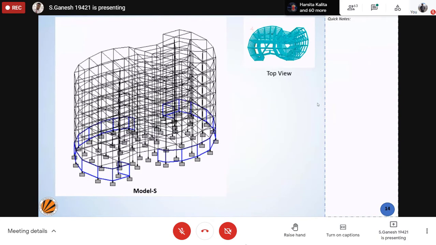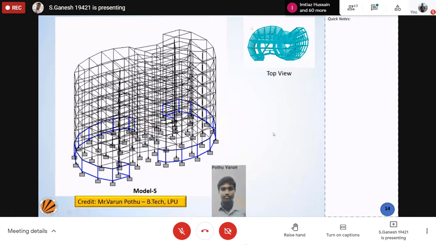The next model is model S. You can see the models created by the next group of students. He is a BTech student, credit goes to Mr. Varun. He also worked very hard along with me to make the models, and we completed with all the 0 errors, everything is done.